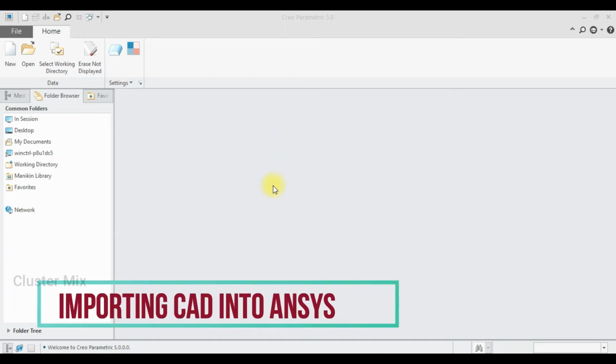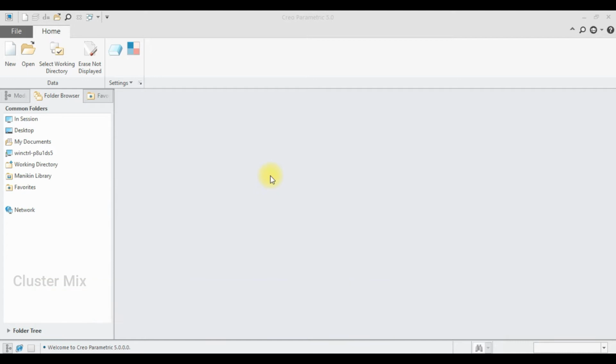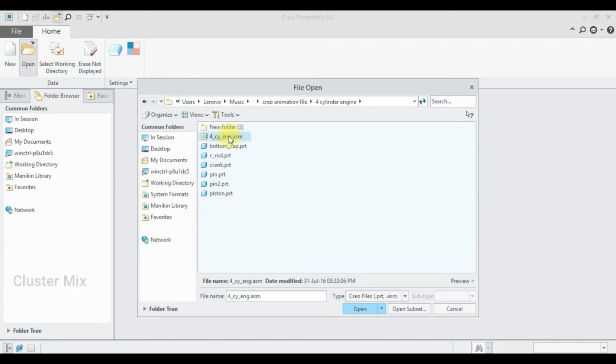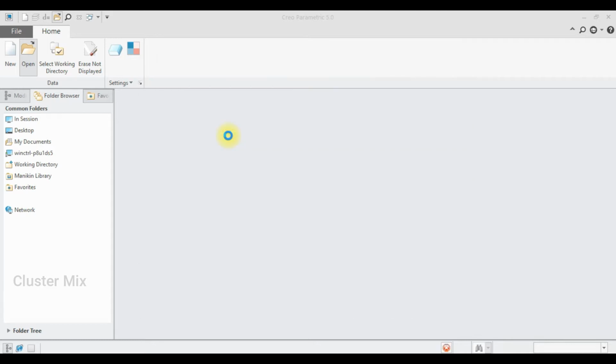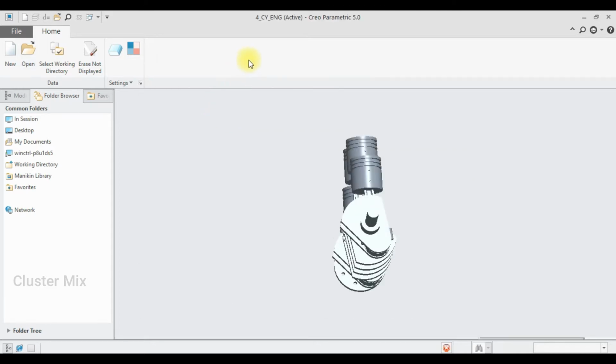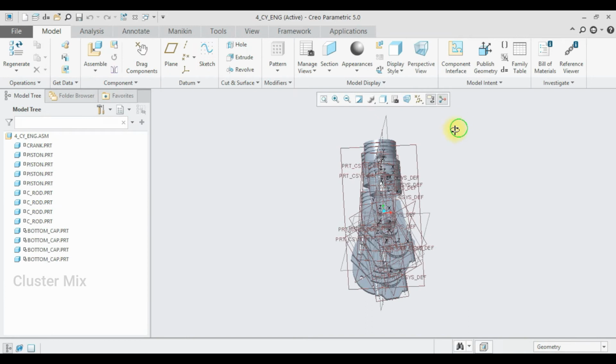Hi everyone, in this video I'm going to explain how to import CAD files into the ANSYS software. First I'm going to select the open command, and here I'm going to import the engine. This is the engine which I have drawn using the Creo software.